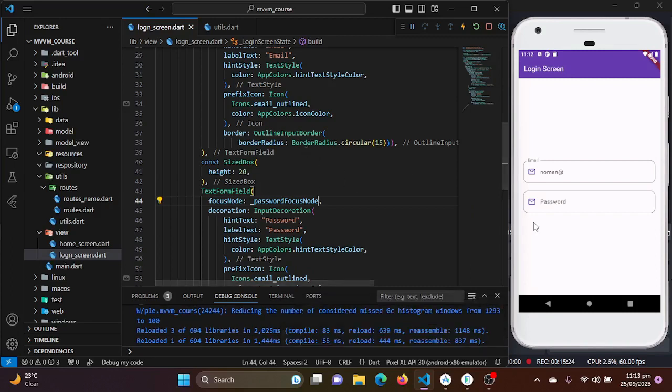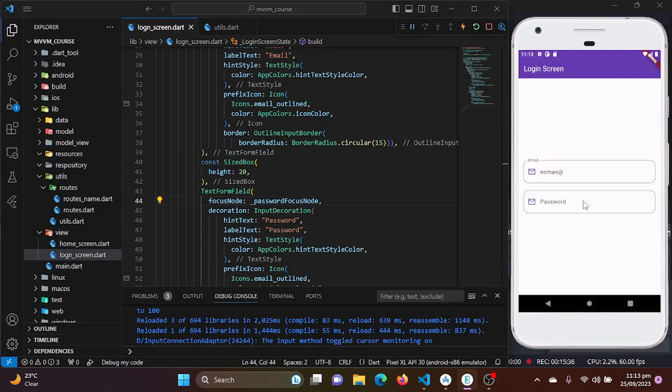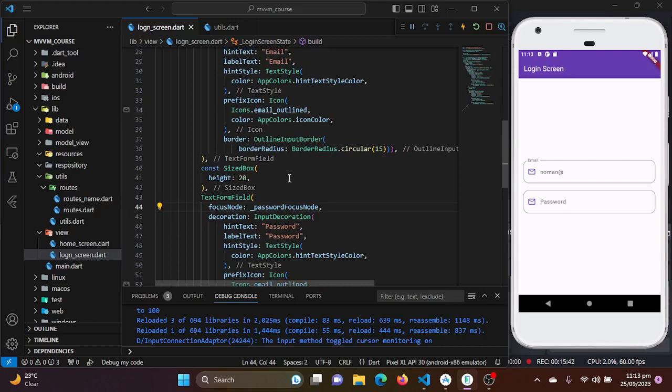Now when I click on the done button, if the focus is on our email text form field, it should go to our password. But here when I'm clicking, the focus is not going anywhere. So how can we handle this?